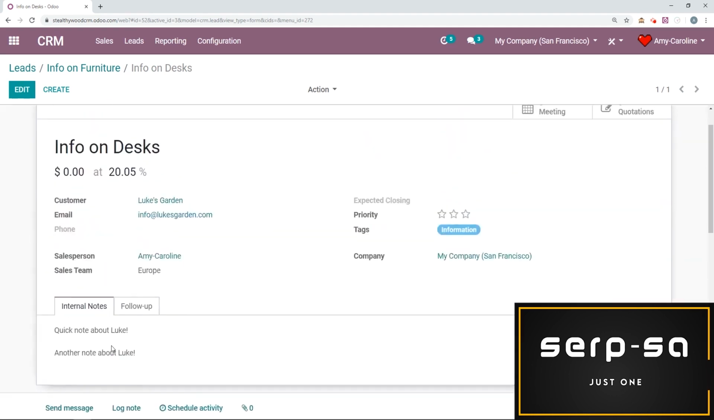Okay. And we still see that some things have merged. For example, that tag has been added here. We have both of our notes. So we have the quick note about Luke and another note about Luke as well. So on those 2 different leads, it's all merged into one place. Everything is centralized.